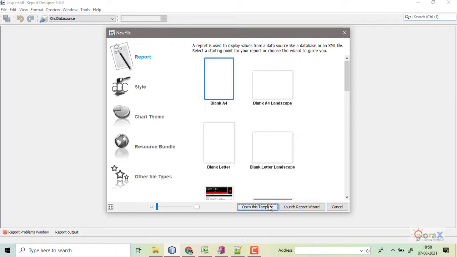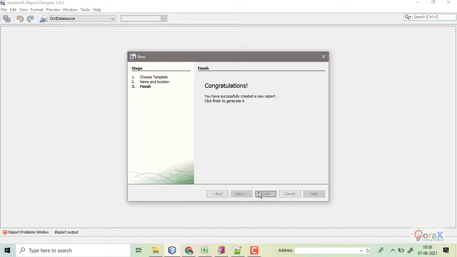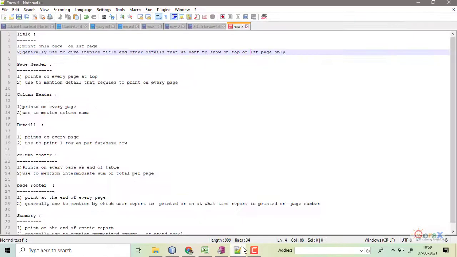So we will click on open this template. Here we need to give the report name and location. After that, directly finish. So here are multiple bands, as you can see: title, page header, column header. We will see what needs to be kept in what place and what is the use of each band. Okay, so we will start with the title band.